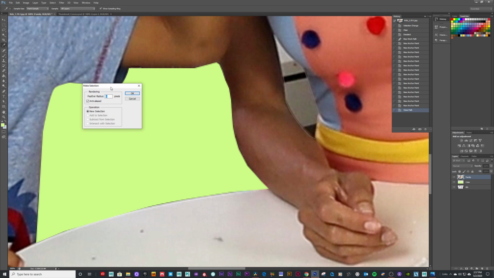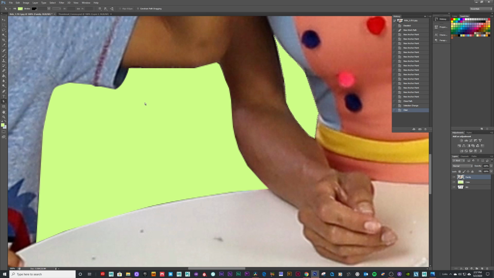Make selection. Feather radius 0. Anti-aliasing is turned on, which is like the stair-stepping pattern that you see here, where those transparent pixels are. It just makes it smoother. Alright, press OK. It's on. Press the delete key.